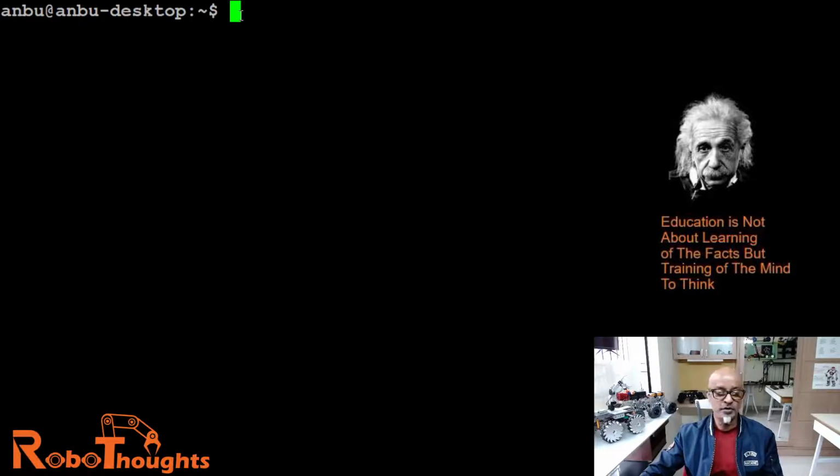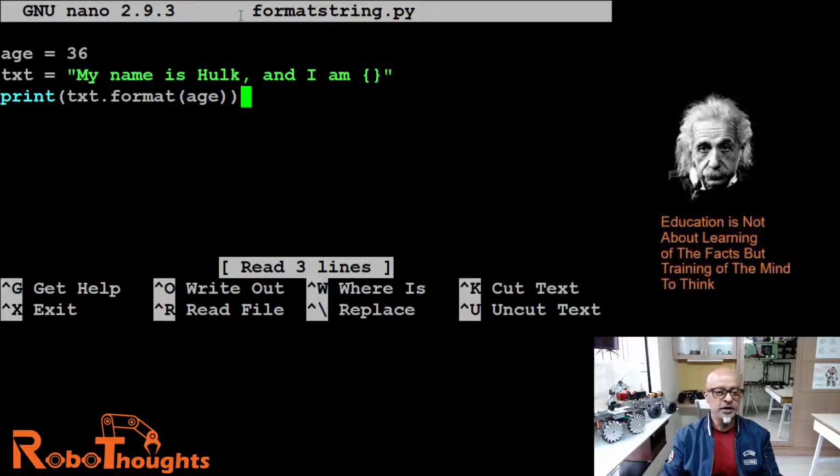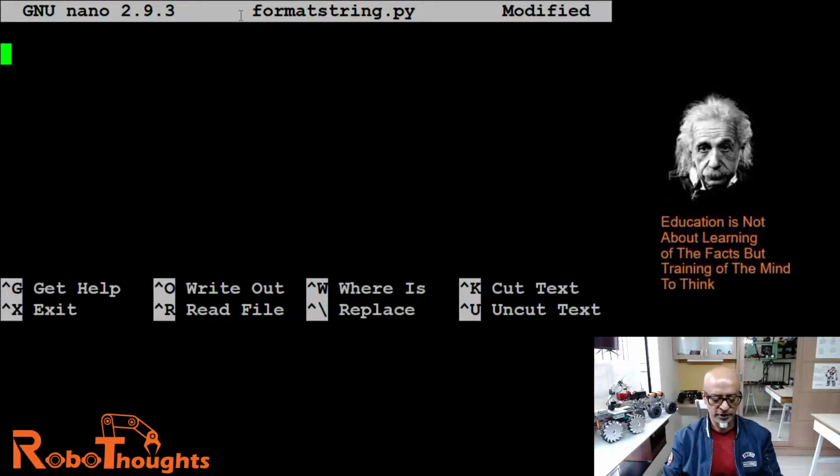Let's go into our file which we created, called nano format string .py. Let me delete this program. Let's say item number equals any number, say 567. And then let's create a price for that item. Say price equals, let's give a Bata price, 49.95.